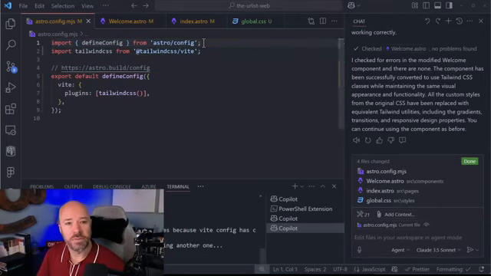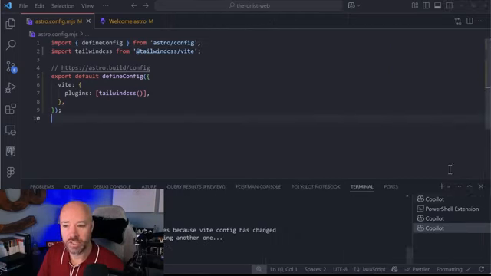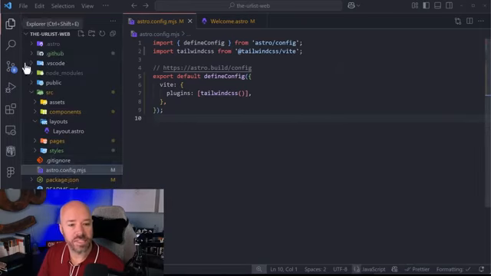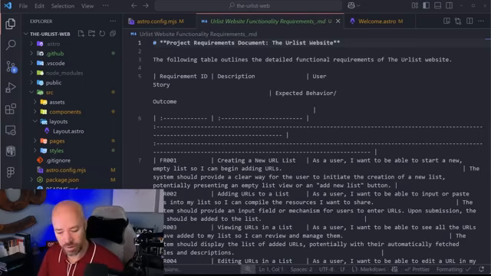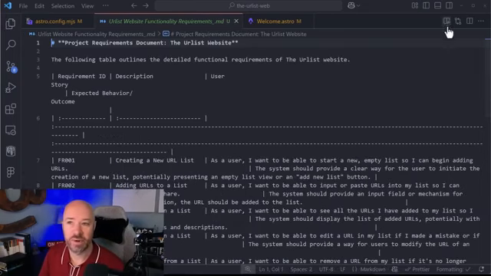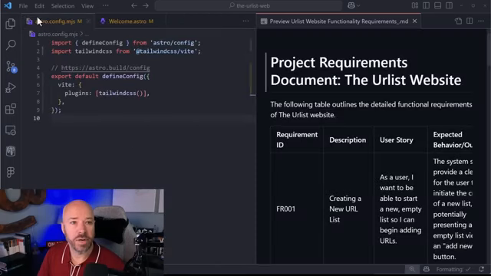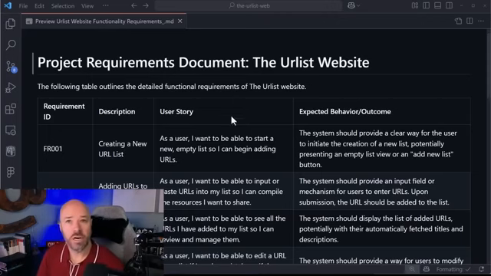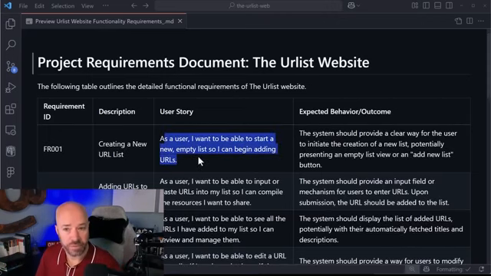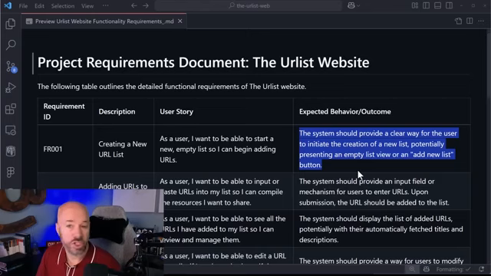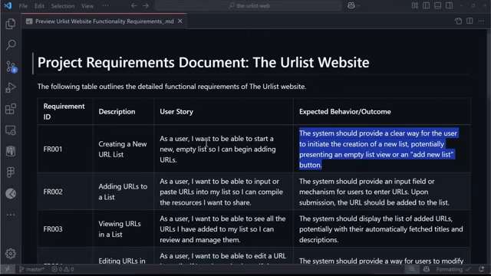Now, before we start building our application, we need to be able to tell the agent exactly what it is that we want to build. How do we do that? Well, one of the ways that you can do that is something called a PRD, or project requirements document, which I just so happen to have here. So in our project requirements document here, we have a simple table of what the user would like to do, and then what the software should do to facilitate that. So in our case, we're going to be building an application called the URL list that allows users to track lists of links.